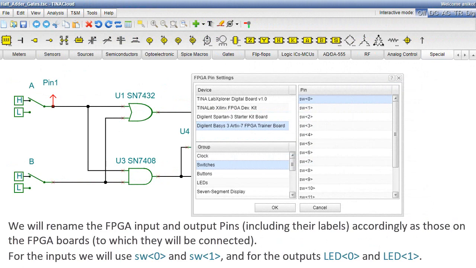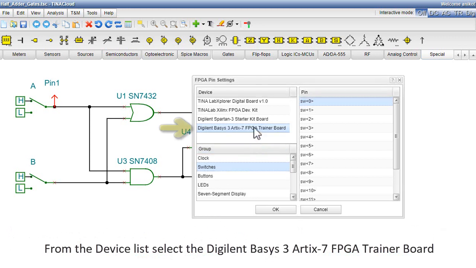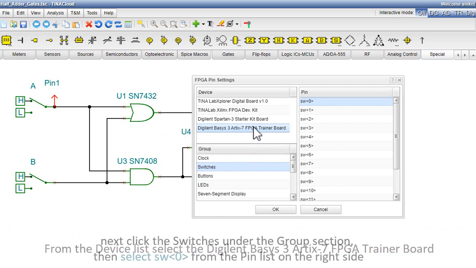We'll rename the FPGA input and output pins, including their labels, accordingly, as those on the FPGA boards, to which they will be connected. For the inputs, we will use SW0 and SW1, and for the outputs, LED0 and LED1. From the device list, select the Digilent Basys 3 Artix 7 FPGA trainer board.